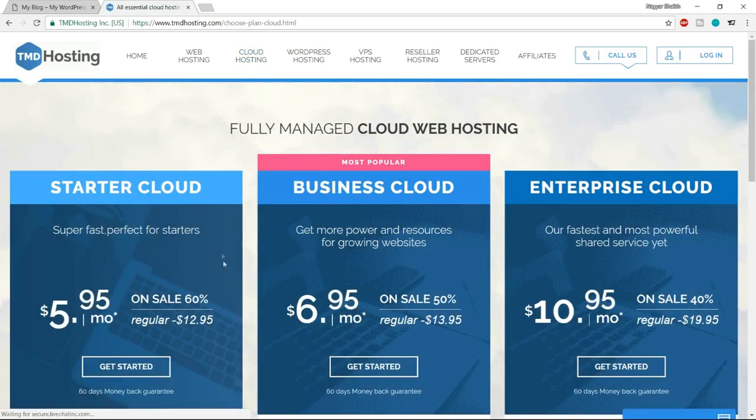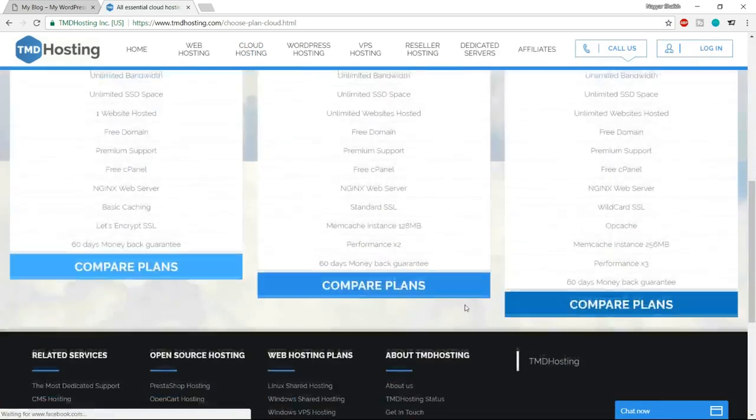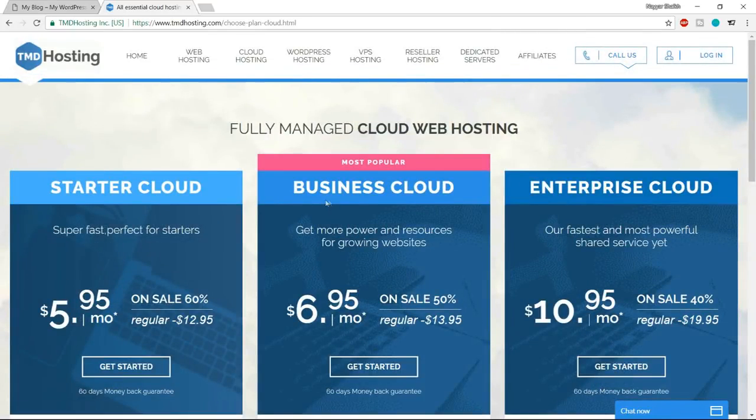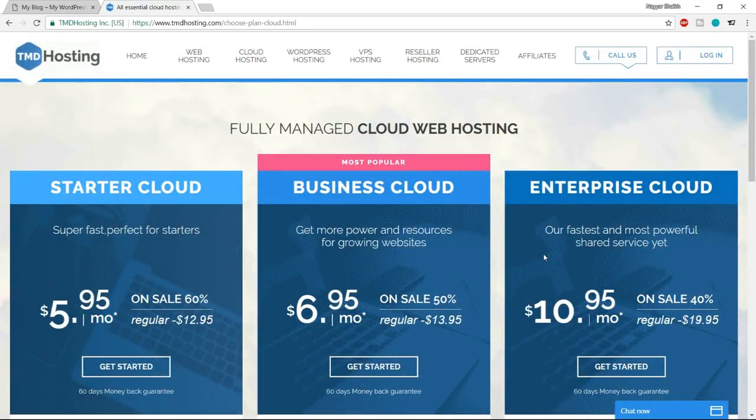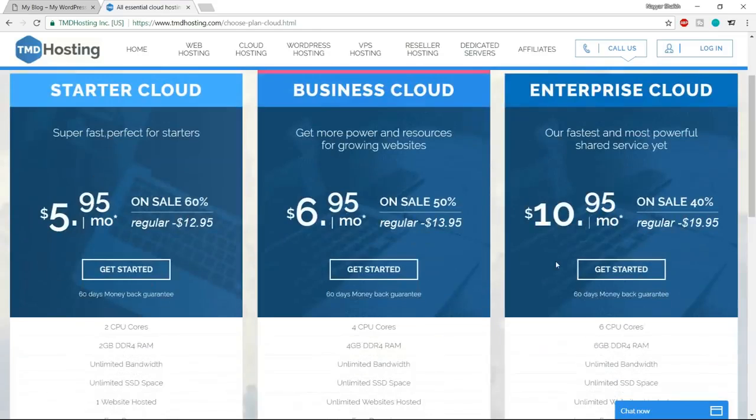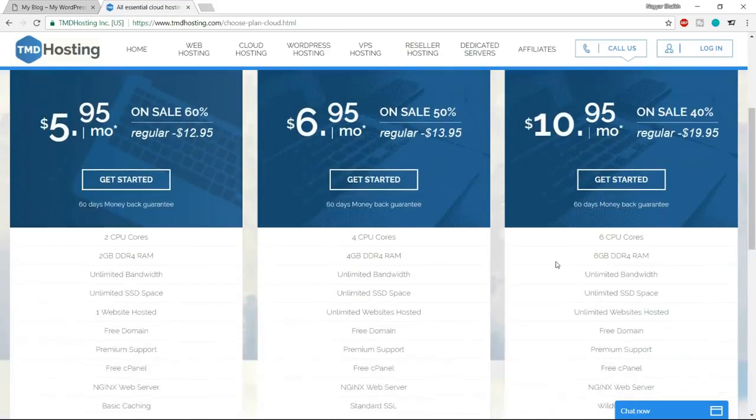Click on that button. Now here if you see, there are 3 different plans available: starter cloud, business cloud, and enterprise cloud. Now let's see very briefly what these different packages are, and why you should choose this hosting provider, TMD hosting, over some other hosting provider. So let's see all the features that we get over here.